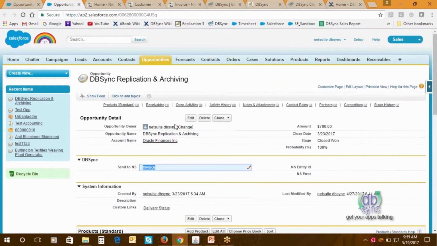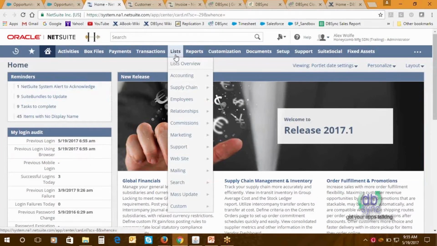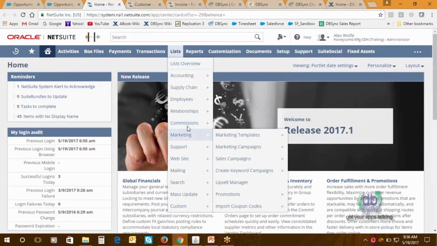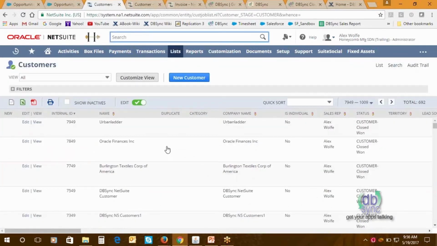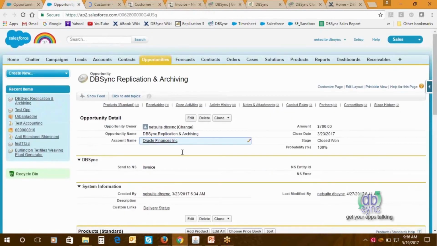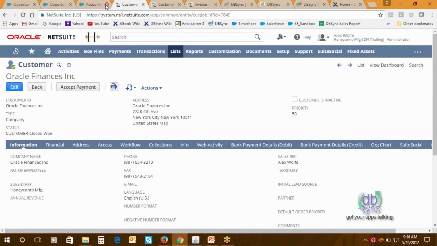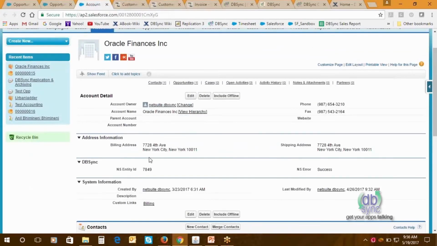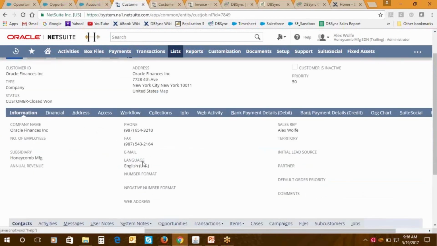If you want to see the Salesforce account getting created in NetSuite, you can check whether the account has been translated as customer data in NetSuite. I'm going to go to list, relationships, and customers. There we go. We do have Oracle Finances that has just come in. If I go to the Salesforce account, which is Oracle Finances, you can see all the attributes of the Salesforce account details. The bill to, ship to, phone numbers, and fax number have come into NetSuite exactly the way they're configured.